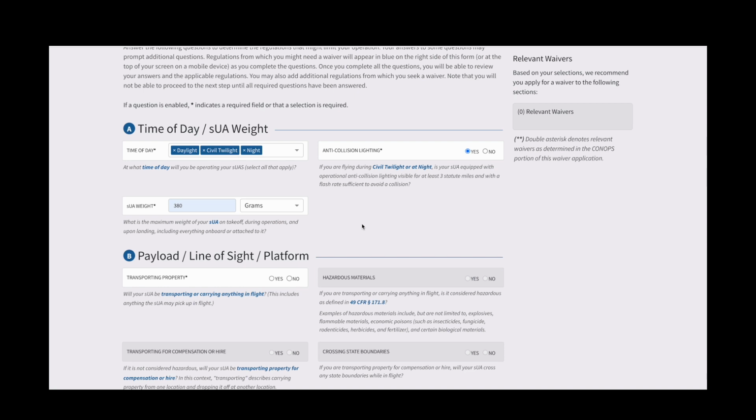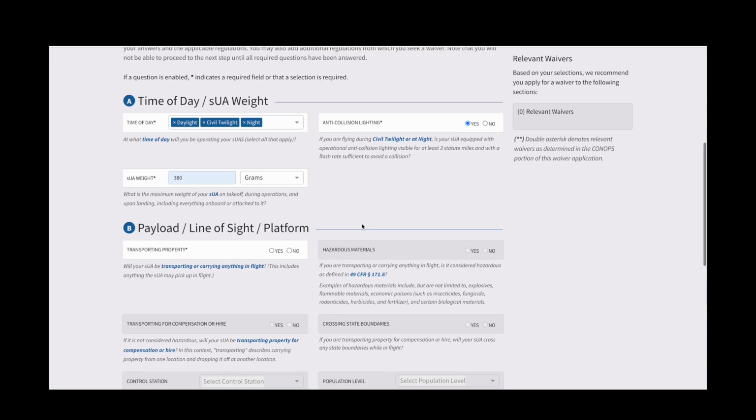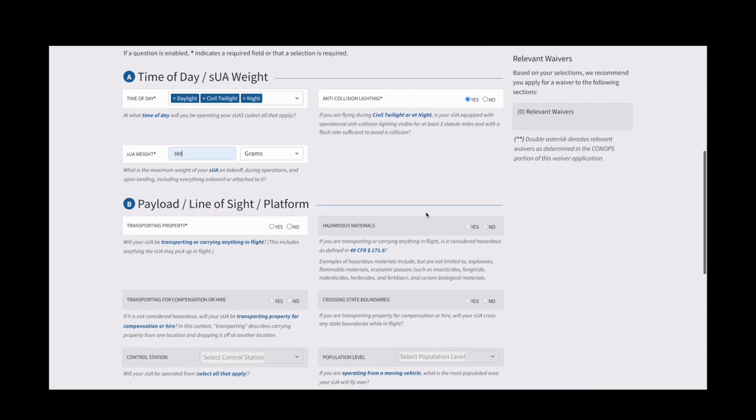And I'll get into that here in just a bit. So that's why I said 380 grams. My waiver application for modification says 385 grams, which I will talk about here in a minute. Are you transporting property? No, we're not.